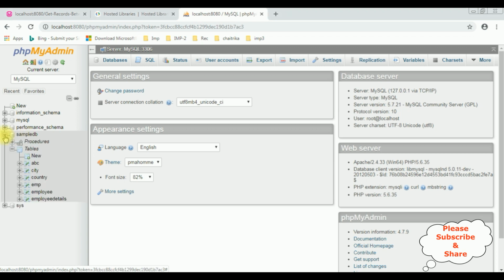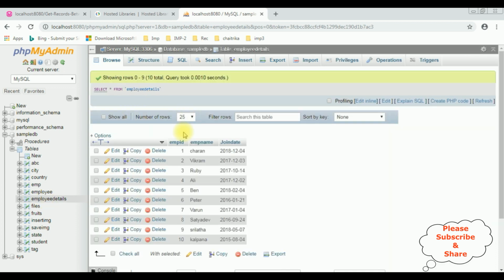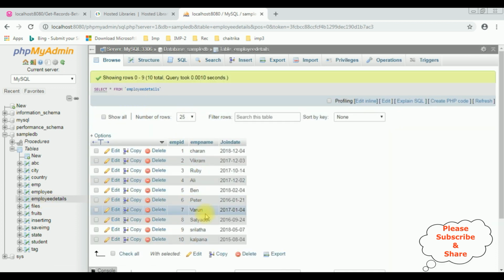I'm expanding that one. The tables for this video tutorial, I'm selecting the employee details. And this employee details contains 3 columns: employee ID, employee name and join date. Whatever the dates I'm selecting in from and to, I want to display the employee name and join date records on the browser. Now let's start the coding part.